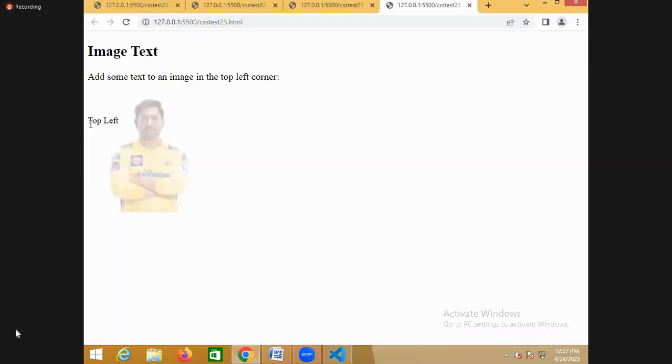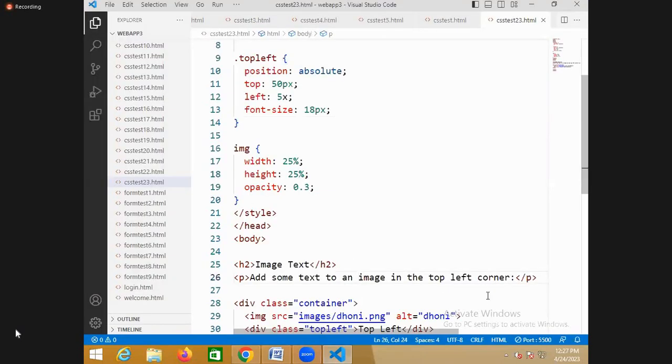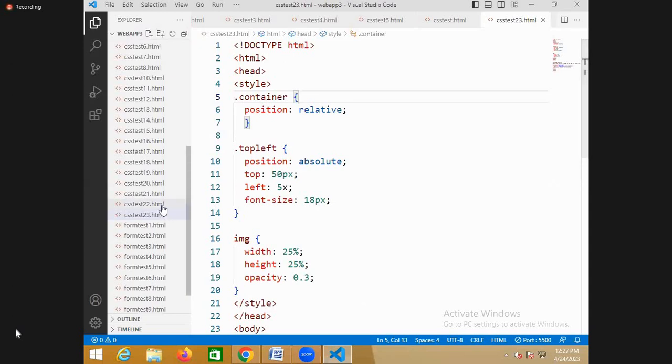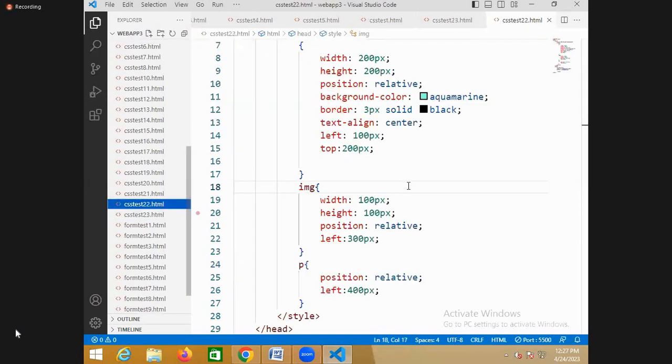Okay, now if you want to add some text to an image in the top left corner. See here, is this the image top left corner or not? Yes, because we take this container as which one? Relative. Same as the previous example only. What is that example? 20. Just now we have seen, right? Relative.